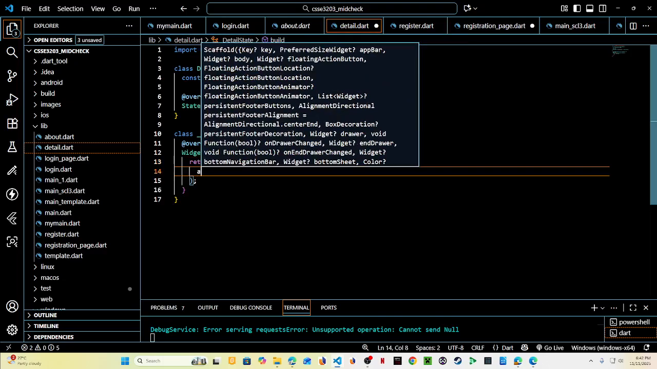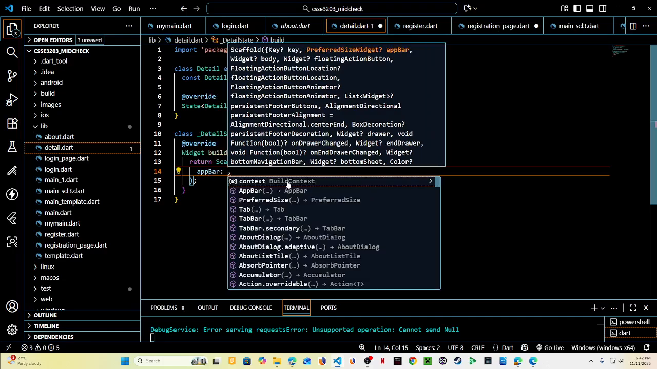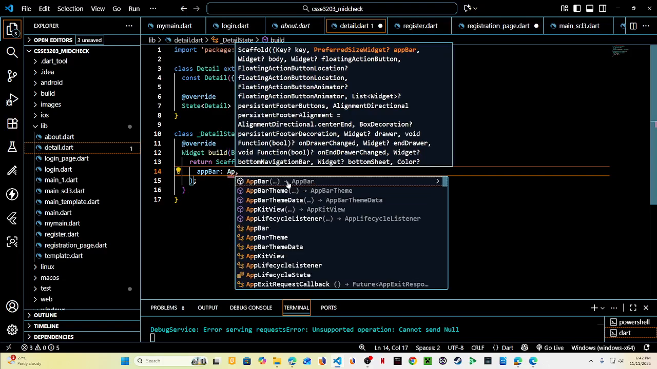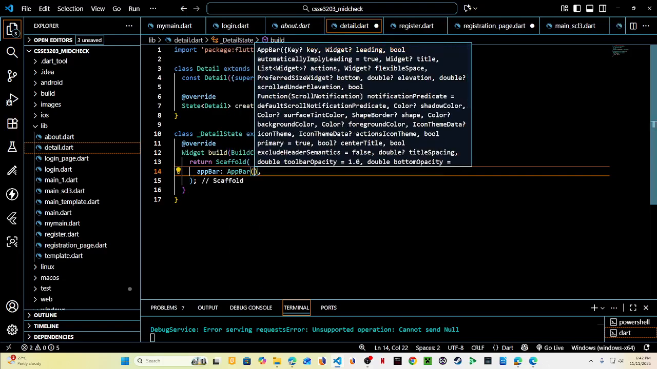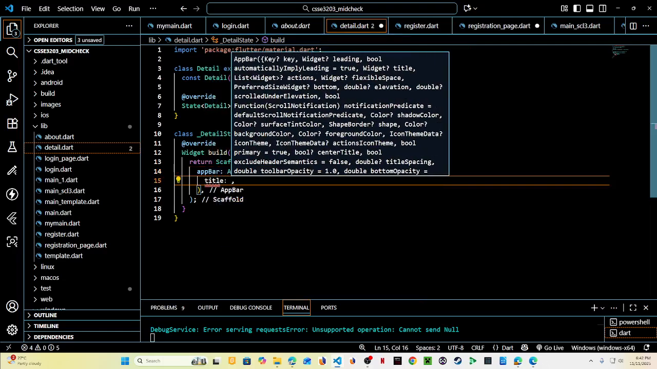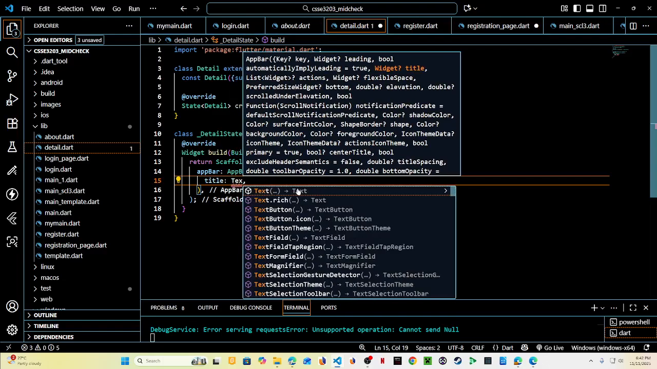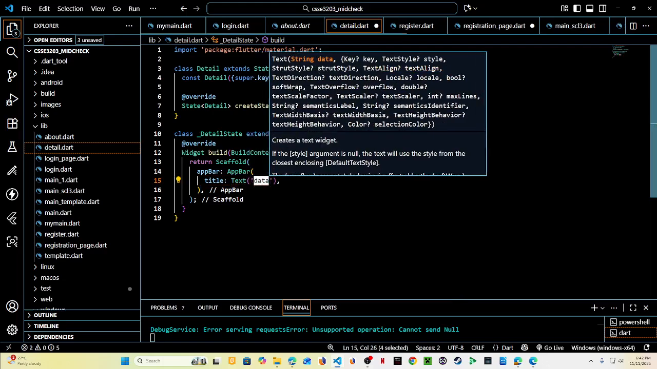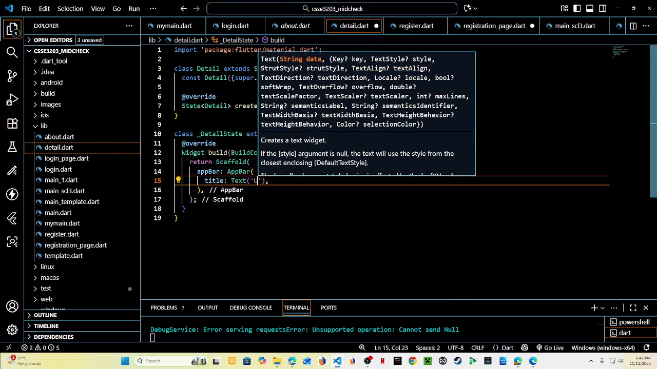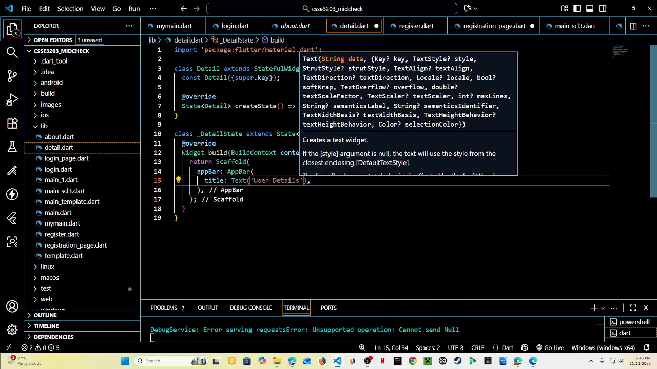And let's put the app bar here, just like our home page, and that app bar widget will include the title, just to say that we are seeing now the title, which is user details example. All right, so we'll just make it simple as for now.